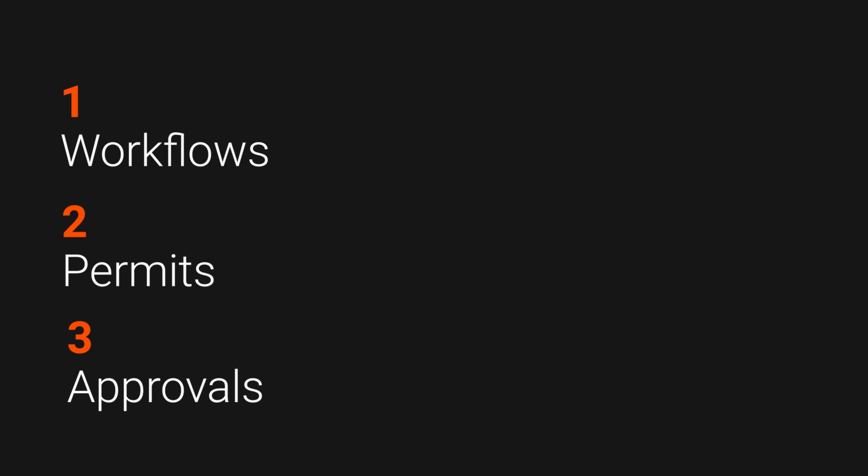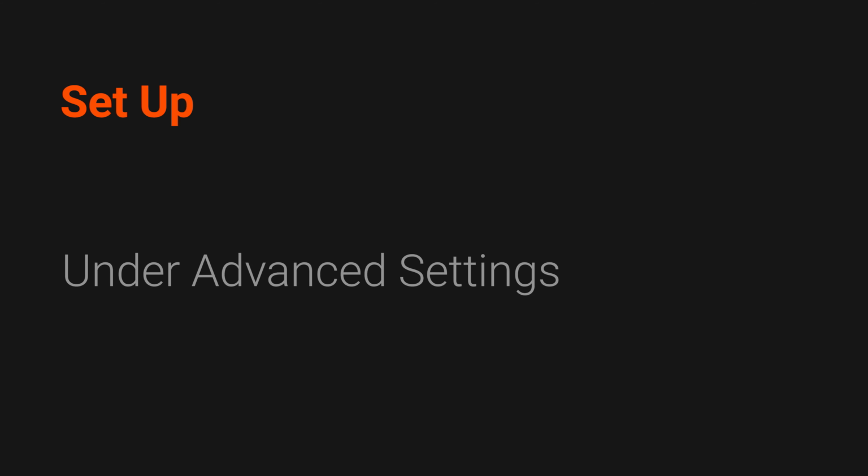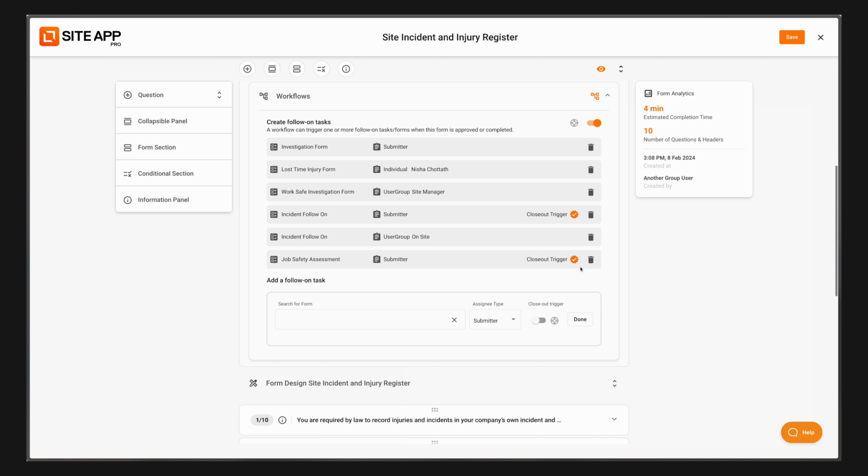Welcome to this tutorial on utilizing workflows, permits, and approvals within the SiteApp Pro Form Builder. This overview will guide you through setting up these features in the Advanced Settings panel. This is the first part of a series focusing on integrating these functionalities into your health and safety process.